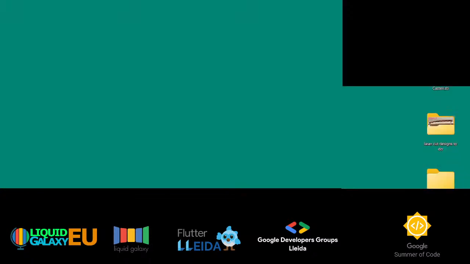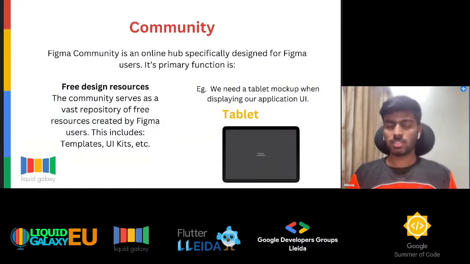Now some of the important features in the Figma application is the community section. What the community section does is it is basically an online hub designed specifically for the users. It has different free design resources. There are also some paid ones, but most of the required resources you can find are free.